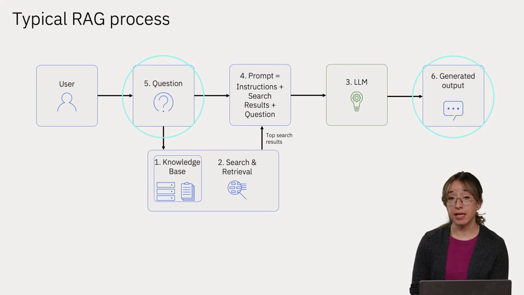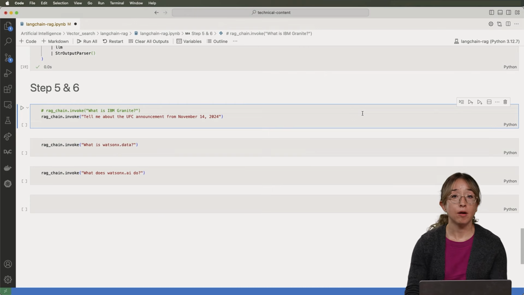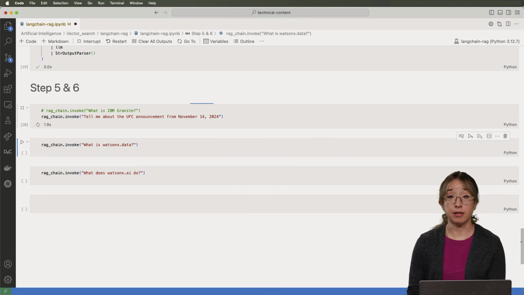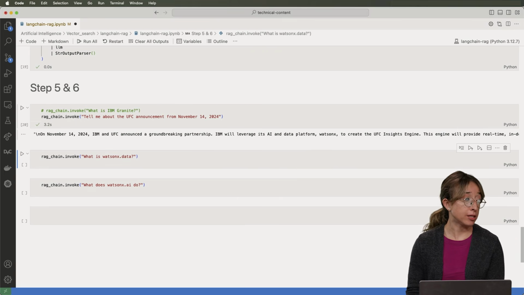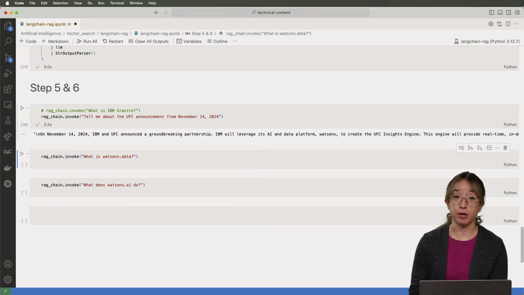Finally, in step 5 and 6, we can ask the LLM questions about our knowledge base. The generative model will process the augmented context along with the user's question to produce a response. First, let's ask our initial question. Tell me about the UFC announcement from November 14, 2024. On November 14, 2024, IBM and UFC announced a groundbreaking partnership. And it looks like the model was able to answer our question this time, since it received the context from the UFC article we fed it.